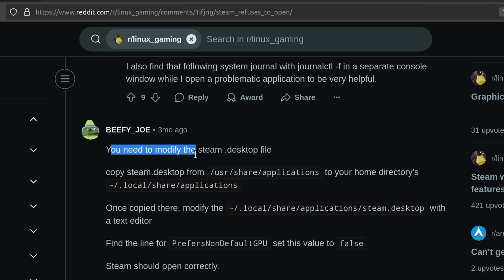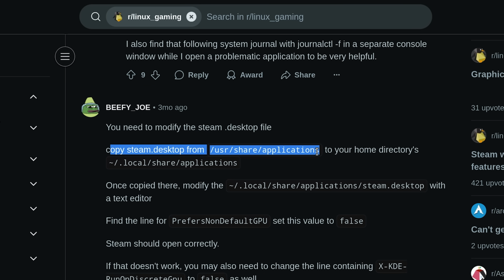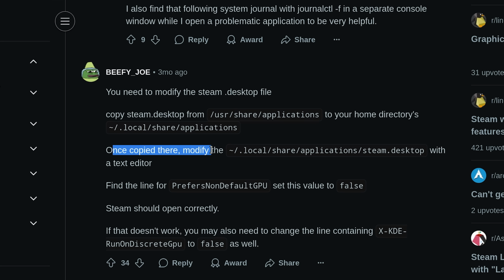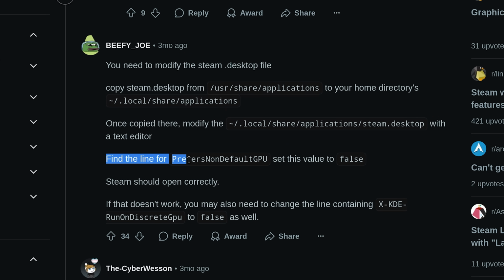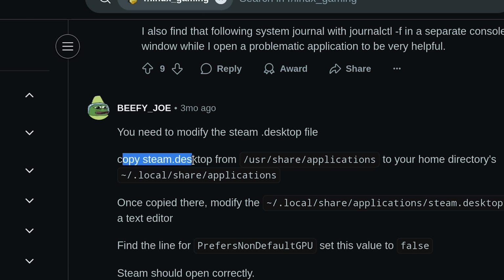You need to modify the steam.desktop file. Copy Steam desktop from this to your home directory's local share applications. Once copied, modify the Steam desktop with a text editor. Find the line for prefer non-default GPU. Set this value to false. So let's try this tip from Beefy Joe. Copy Steam desktop from user's share applications.